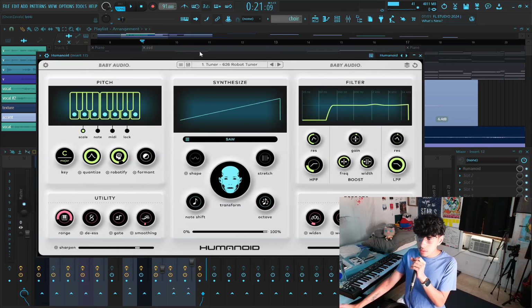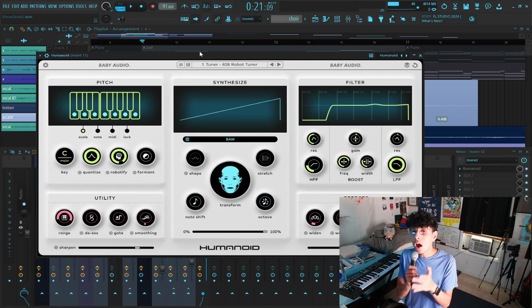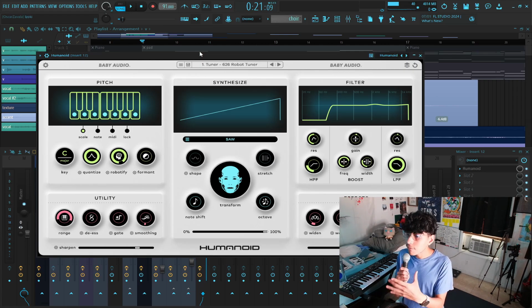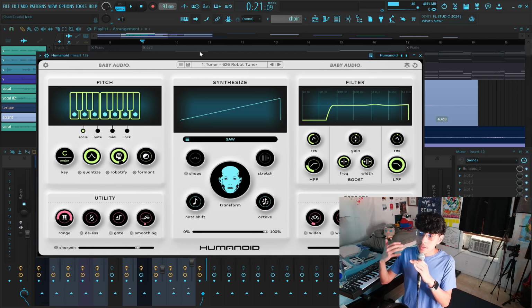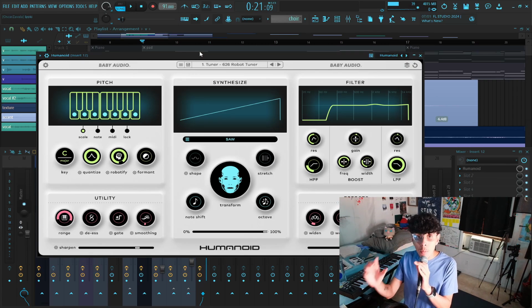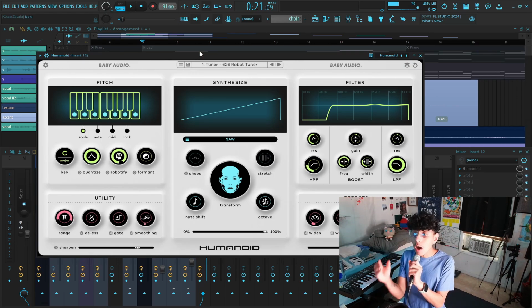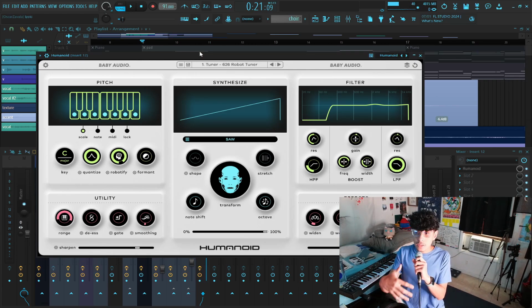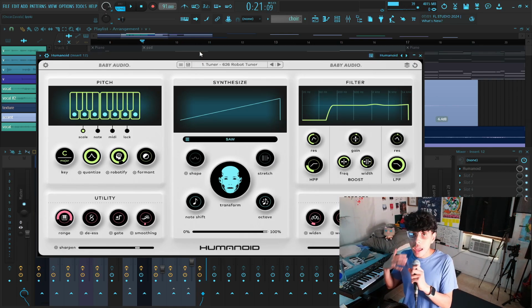Humanoid, which is basically, as you can kind of see, like an autotune slash pitch correction slash vocoder slash vocal effects, formant shifting, and so on, all right? But the difference is, it's extreme to the point where it can literally turn your voice into an instrument. The tuning is so precise, and I don't know how Baby Audio did it, but the tuning is just different in comparison to Antares, and every other pitch correction plugin, every other vocoder.